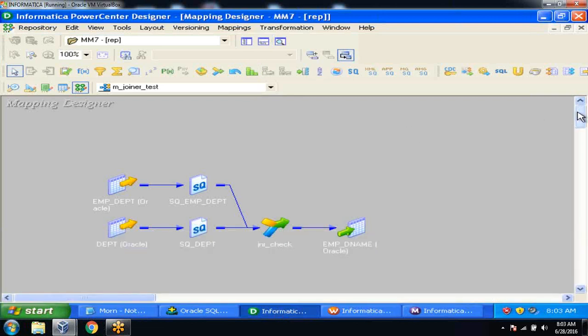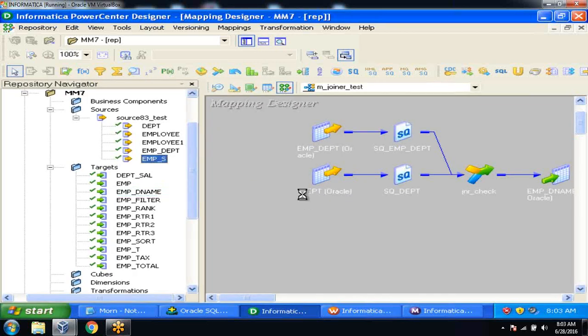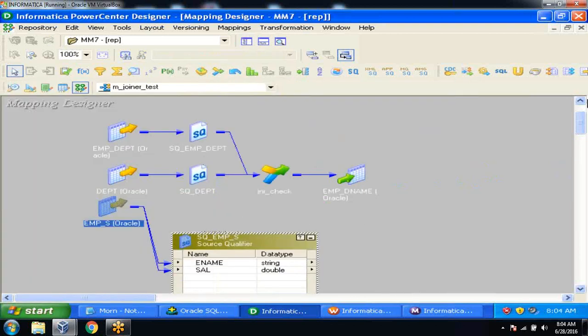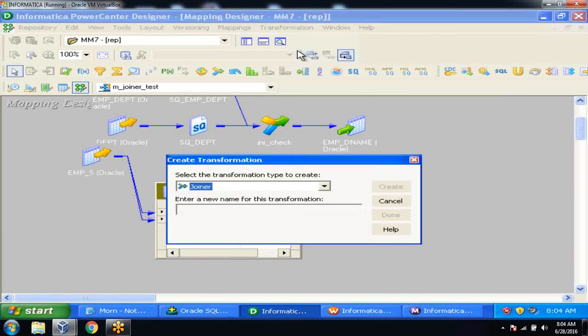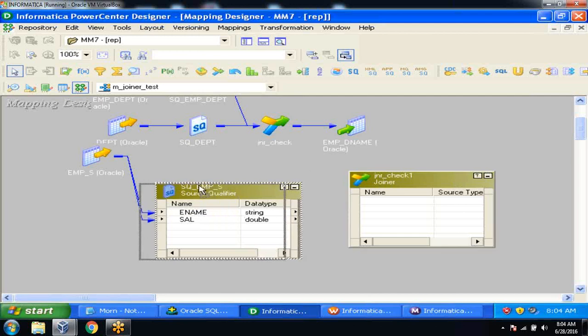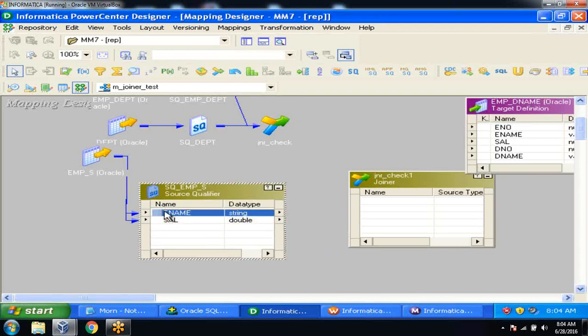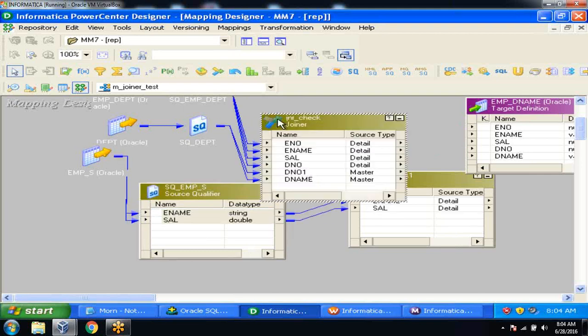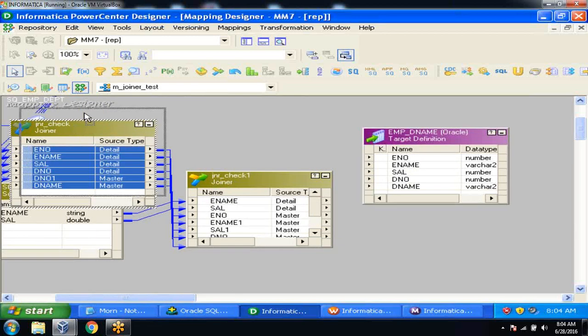Here, I want to join 3 sources. How can I do that? Joiner transformation, at a time you can join only 2 sources. You cannot join more than 2 sources. So in that case, I will drag one more source. Here what I am going to do is add one more joiner. For this joiner, what are the inputs? One joiner and then another source. Correct. For this joiner, what are the inputs? Another joiner and another source qualifier.